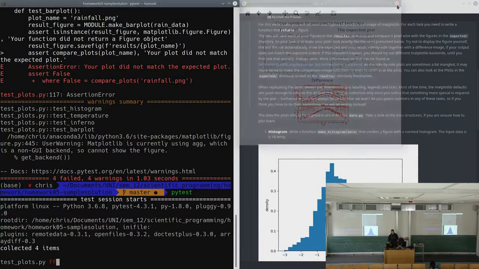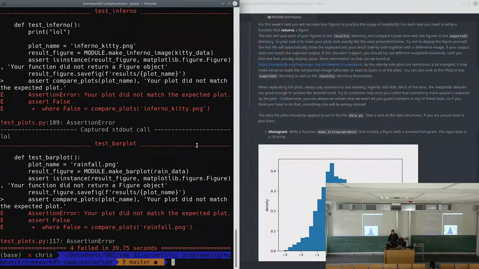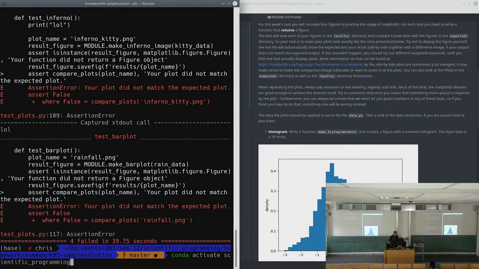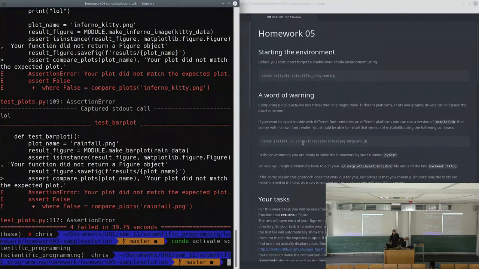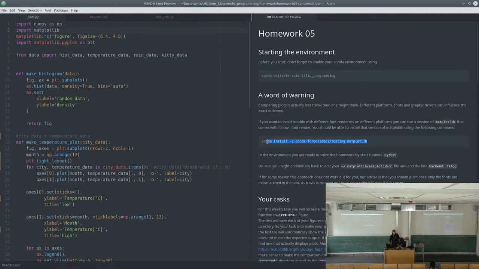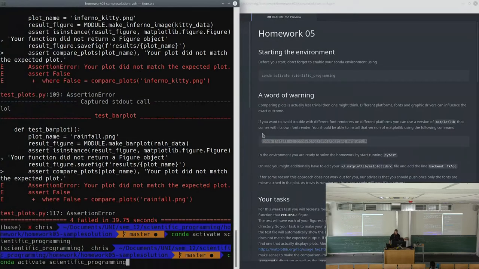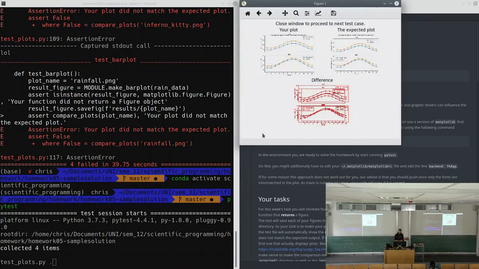I hope I can fix this by simply activating the environment, because I was not in the environment here, and I had matplotlib from a different source. So if I install matplotlib from conda-forge, which I did inside my environment, and I run PyTest again, the first one runs fine, as we see here. It didn't show a red F, but instead a green dot, so the first one passed.